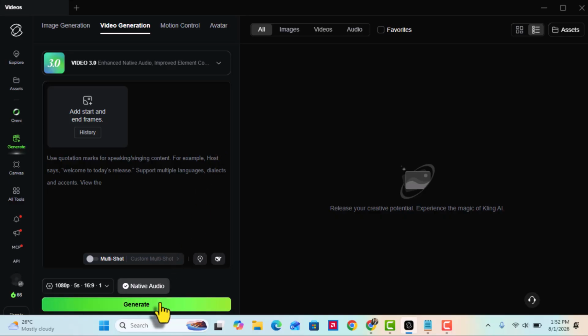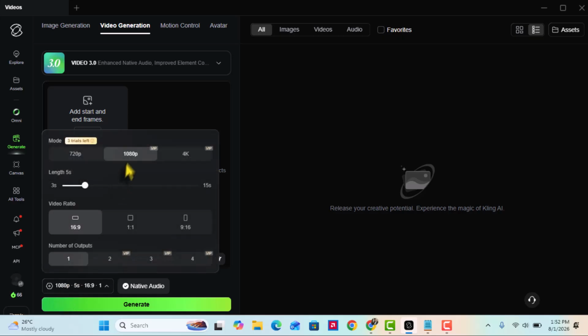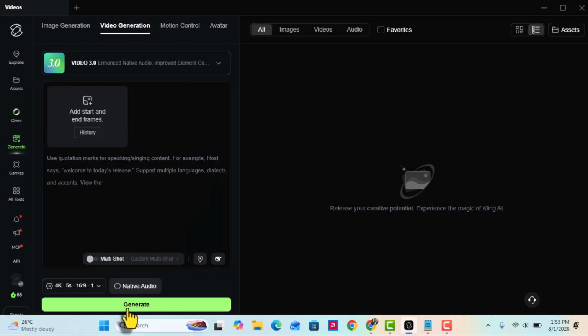So here you can see the quality set to 1080p, which is also a decent HD quality, but you can also maximize this by selecting the 4K plan. And when you select the 4K plan along with the video ratio and number of outputs, you can go ahead and click on the generate button from the bottom of the screen. And this way you can upscale and increase the quality of video in Kling AI.